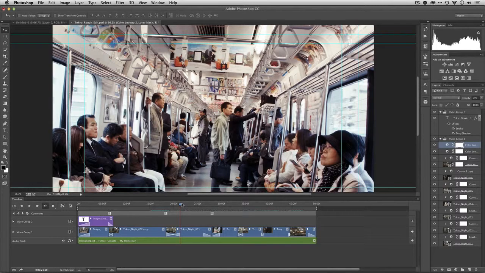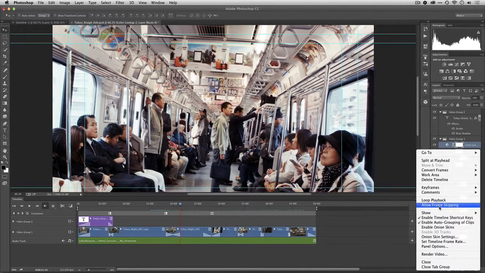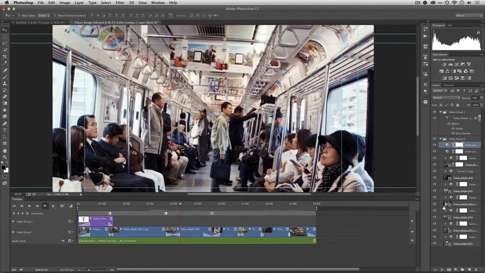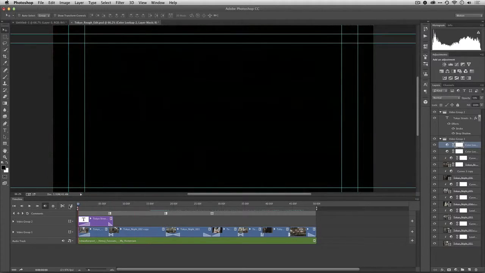First off, you may want to watch your video back in real time to make sure that everything's working. Photoshop uses RAM on your computer to play back the video, so if your computer is a little bit slower, you might want to choose an option here under the panel menu called Allow Frame Skipping. And this is just going to drop the playback quality to maintain real-time playback.